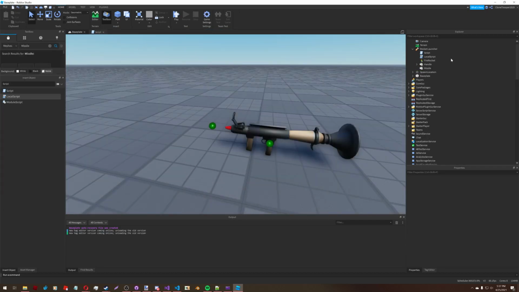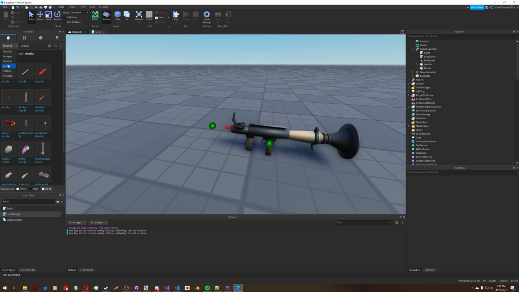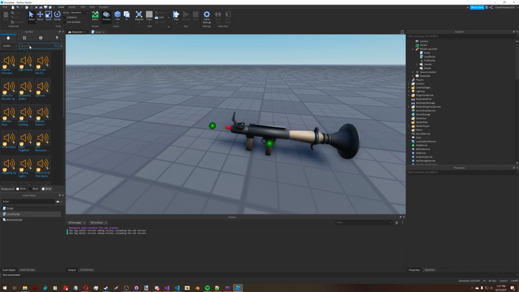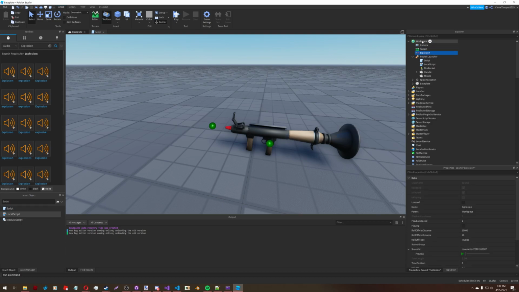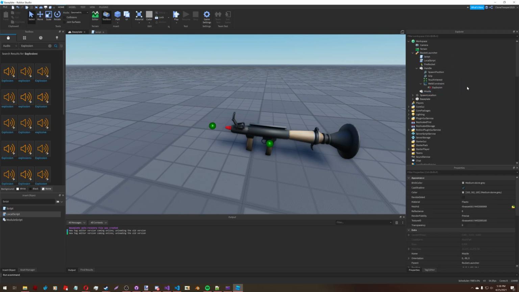What we're going to do is add a sound effect to the explosion. We can go into the audio tab of the Toolbox here to do this. Search for explosion, and there's a lot of effects you can use, really whatever you want. I'm just going to choose this one. When we click on this, it inserts a sound object into the workspace. Ideally, I would store this inside of the missile object, so I'm going to put it in there.